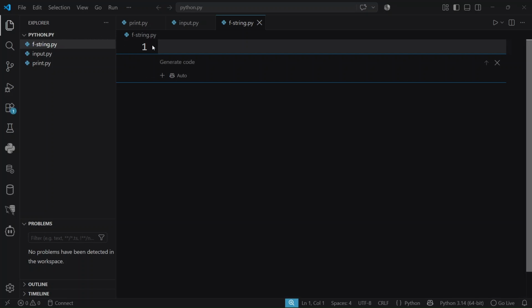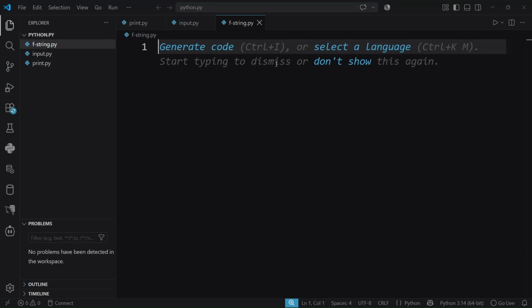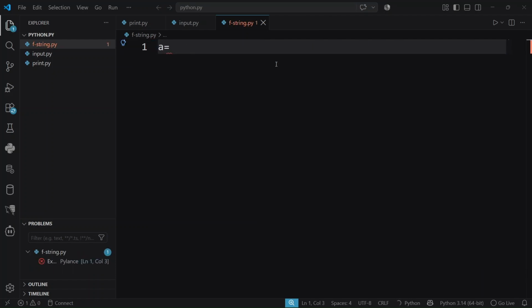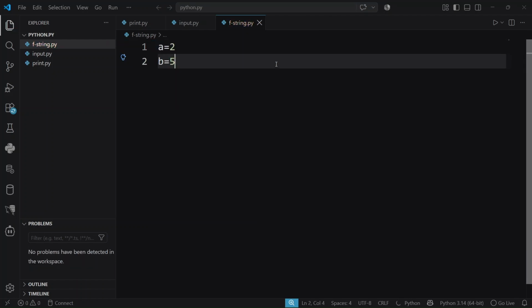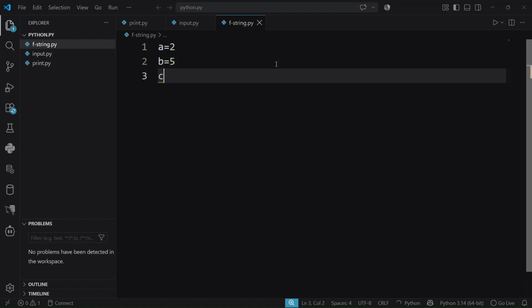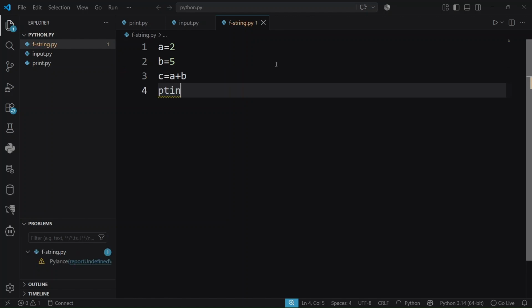What is the first one? Addition operator. So I will write code for addition. See here, first we have to declare the variable and its value. Then b equal to 5. Then c equal to a plus b. So print c.